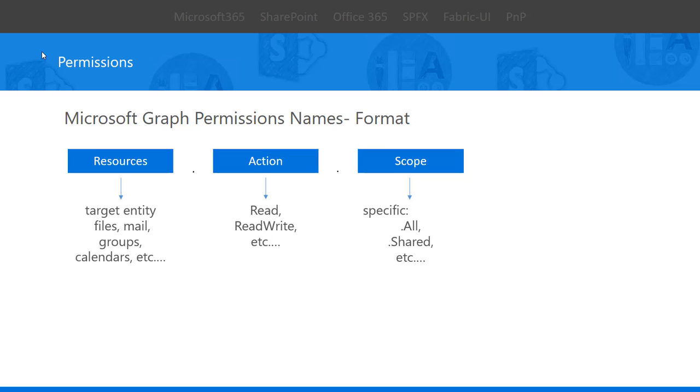All.shared, because during the permission, the scope will be optional. We need not give all or shared. We can give files.read. That's enough. If you are giving the permission as files.read, that permission is only related to the current user. So whoever logs in to that application.